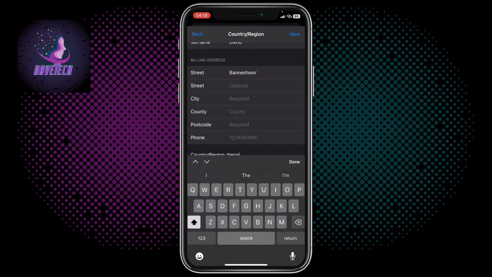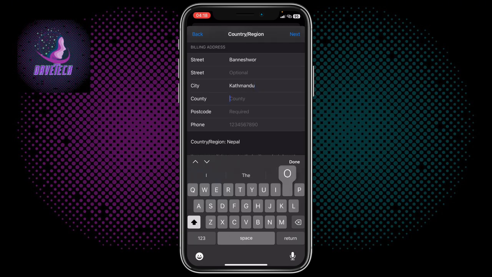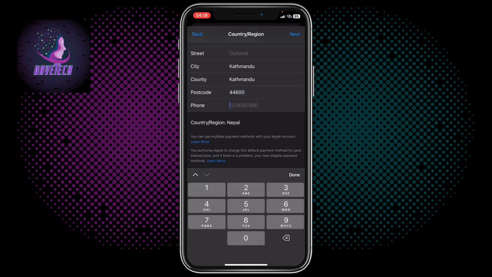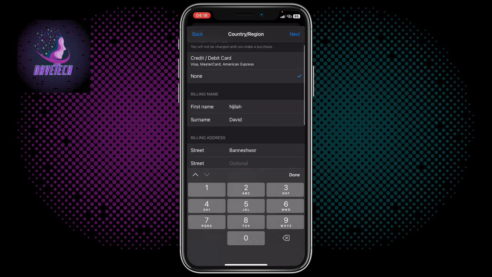The city, you're going to write Kathmandu. And then the county, you're going to write Kathmandu. The postcode, you're going to write the number 44600. And the phone number, you're going to write the phone number 986 5543 684. So I'll retake that.